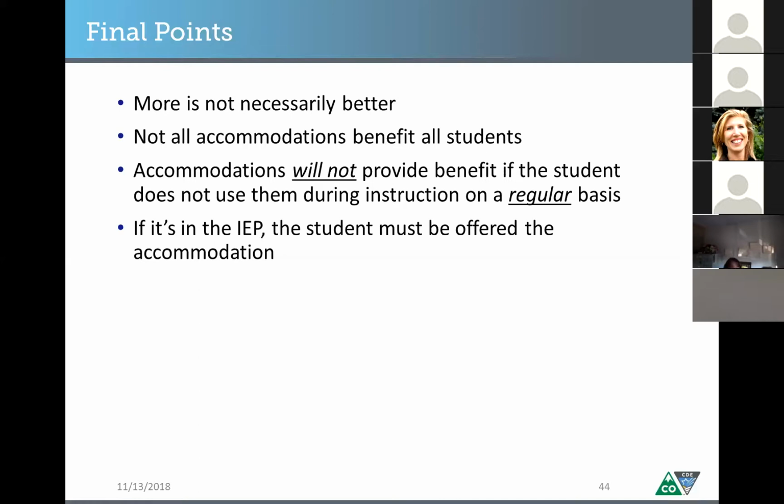And so the student does need to use that accommodation, whether it be speech to text, text to speech, extended time. They need to be using it daily during instruction and not just for testing. If it's in the IEP, the student must be offered it. Now, they can refuse it, and if they do refuse it, you need to document it at the local level and let your DAC and your SAC know. If the student is refusing this accommodation on a regular basis, I would highly encourage the team get back together and discuss whether or not it's appropriate.